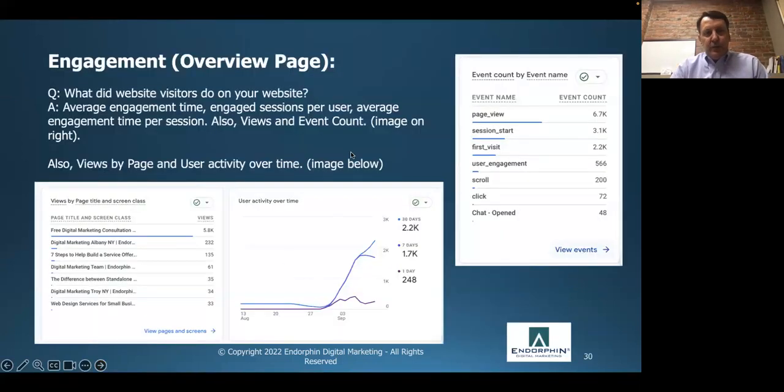So again, one of the things we really want to know is how long people are staying on our website and what they are doing there. What pages are they visiting? How many pages are they viewing? How many times do they come to our website? Things like that. These are the reports you will see in GA4 to show you what pages are most visited and getting the most attention.